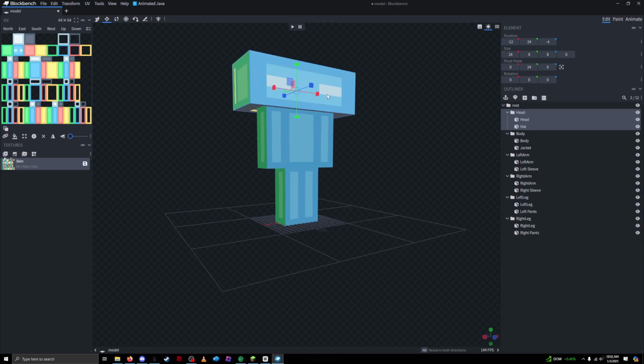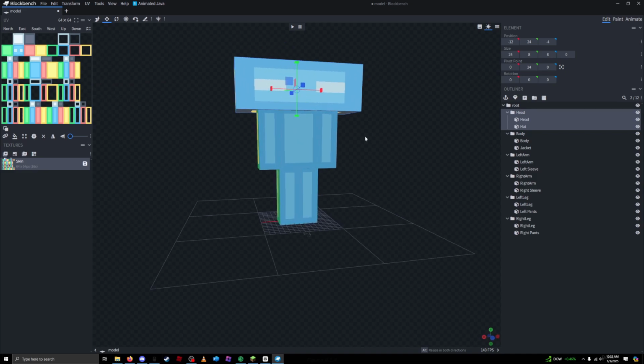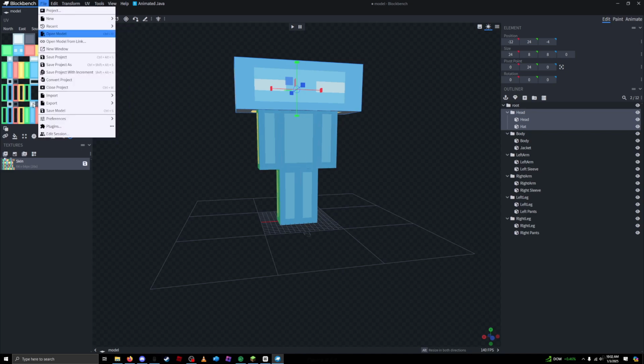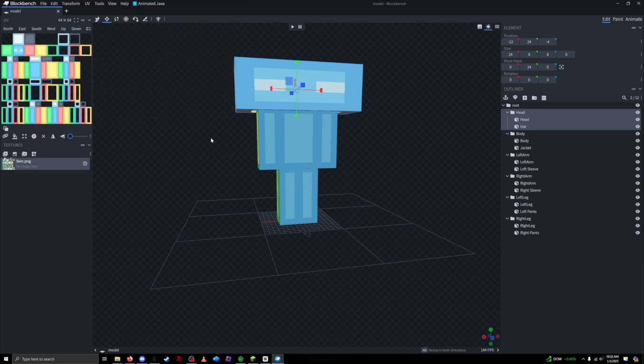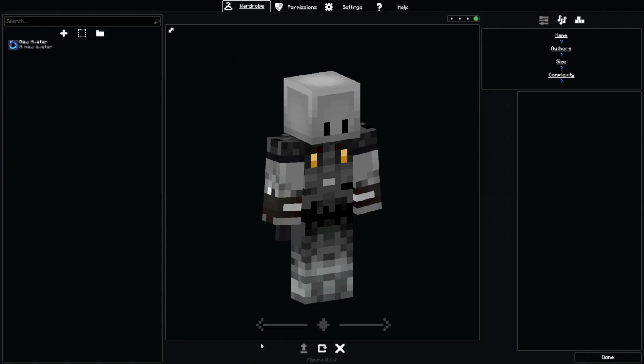Now that looks funny. Now, let's save the model. We can do this either by pressing Ctrl S or by going to File, and Save Model. Now, since we have a texture in our model, we'll be prompted to save the texture. You can choose to do this if you want. I'll be saving it. Now, switch over to Minecraft and click on your Figura avatar.